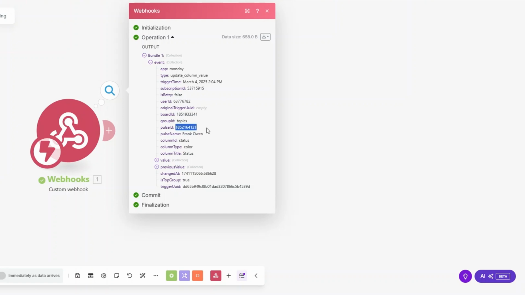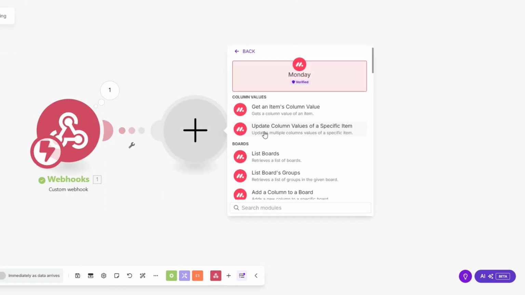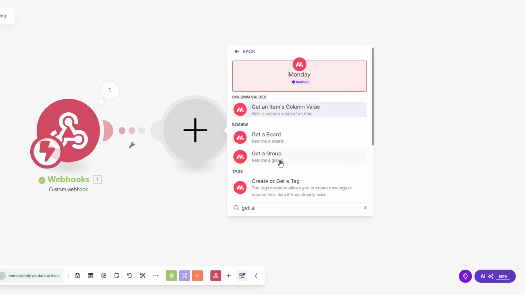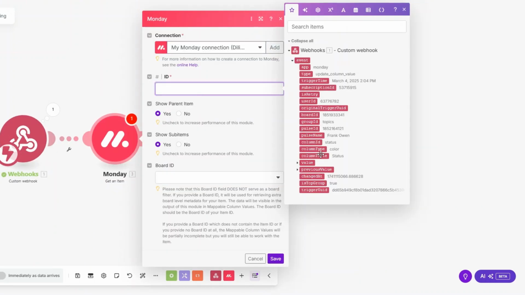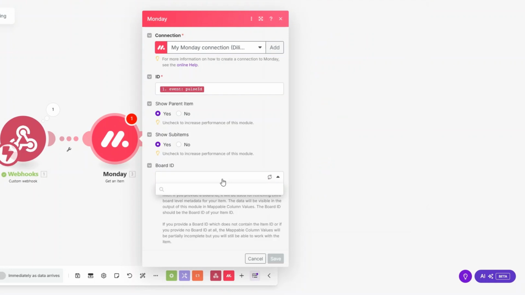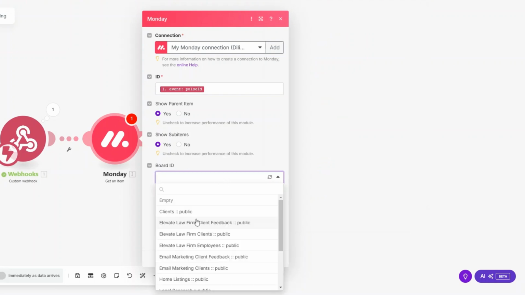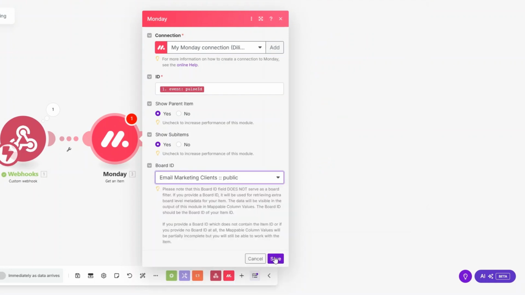To get the rest of the information, I'll copy this pulse ID. And here, I'll add another module. And then on Monday, I'm going to search for get an item module. Click on get an item, and choose my connection. For the ID, we're going to add our pulse ID right here. And then I'll choose our board ID, and choose our email marketing clients board and click on save.